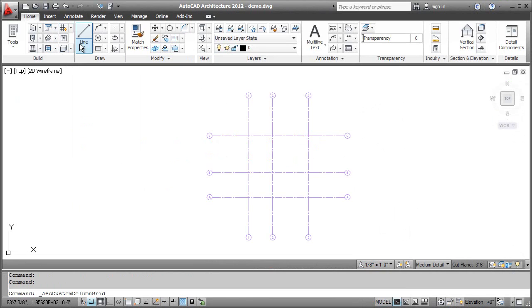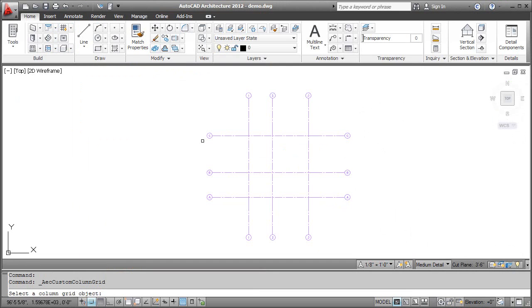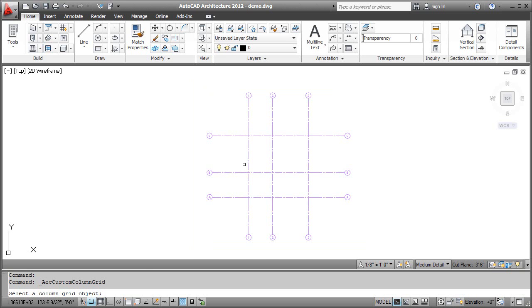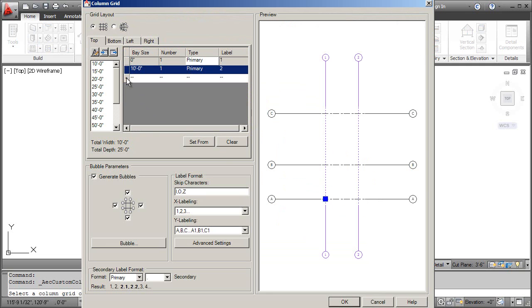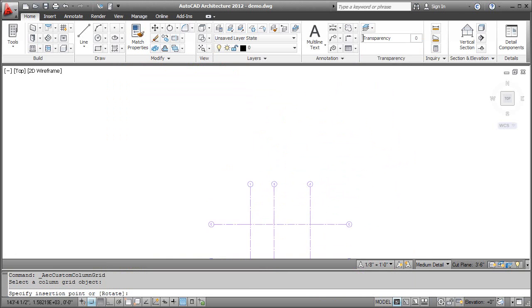Next, in the Custom Grid dialog, I'll click the Set From option. When the dialog temporarily closes, I select the existing Enhanced Custom Grid that we had created earlier. The grid data is extracted and populated in the editable table. We can edit the grid further in this dialog and click OK. And now click on the drawing to place the grid.